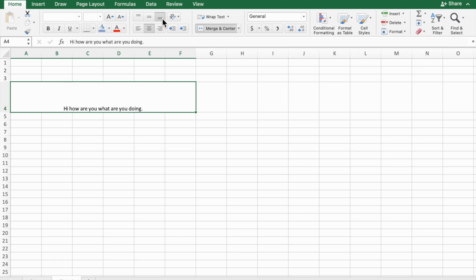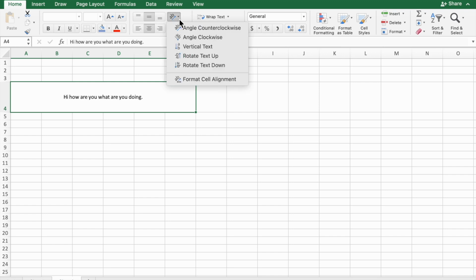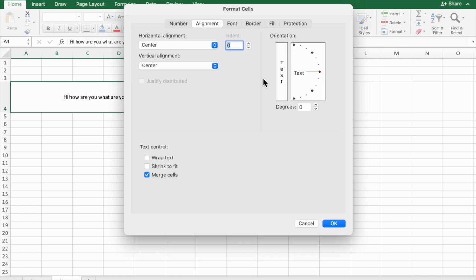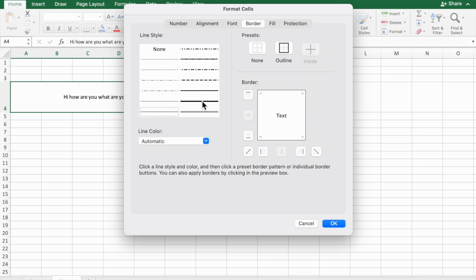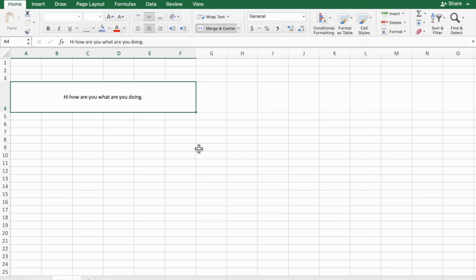Okay, and beside this you will see here you can change the angle of the text. You can also choose all these things you can do with the text. Okay, so like this you can align the text, or merge cells in Excel.